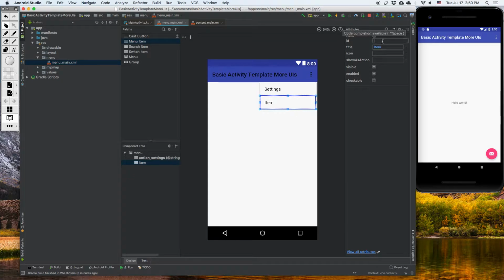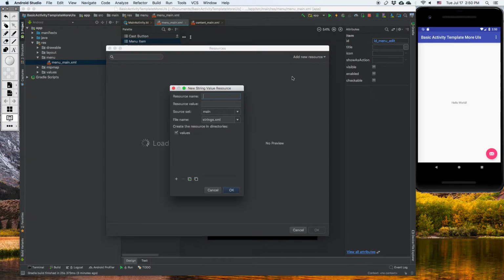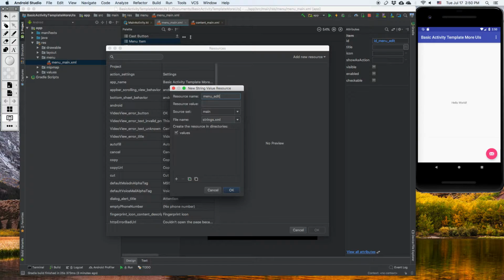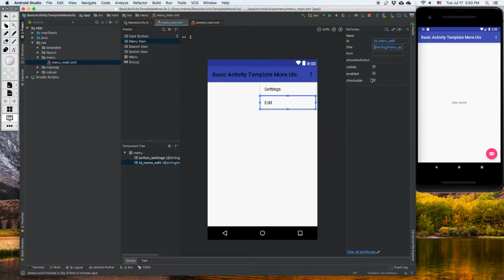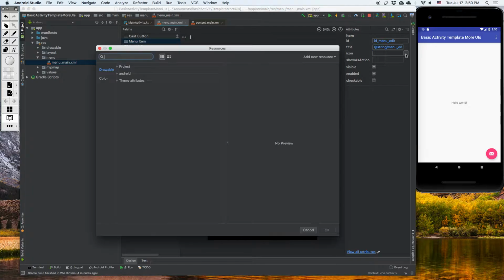Here you can set an ID so that you can have some event handler when this menu is selected. ID, menu, let's say edit menu, and then the text title. You can give a text title for this. So menu edit. So the text title is edit. I did it to avoid a hard-coded string. And then you can choose an icon for this one. The Android system provides some basic icons. You could add your own, but you can pick one from the Android system.